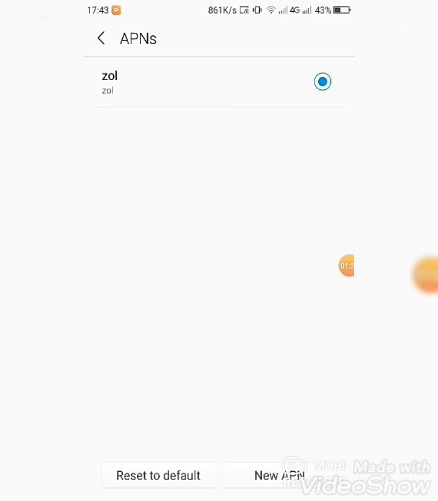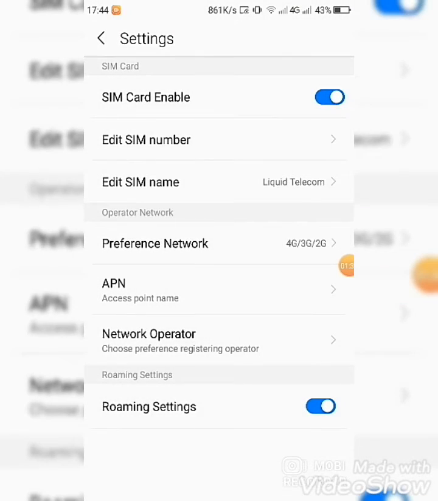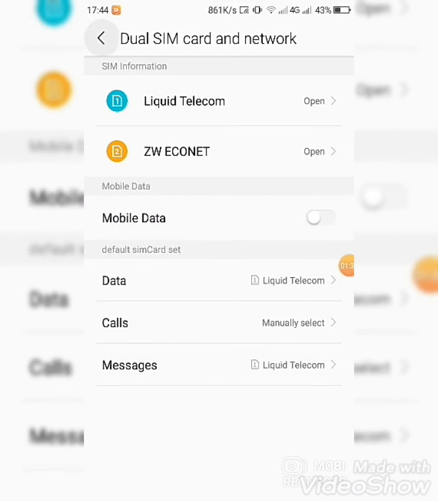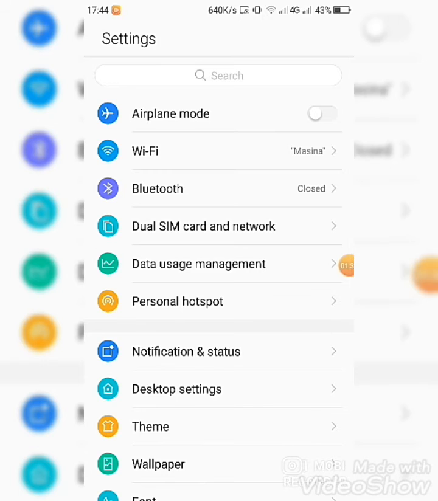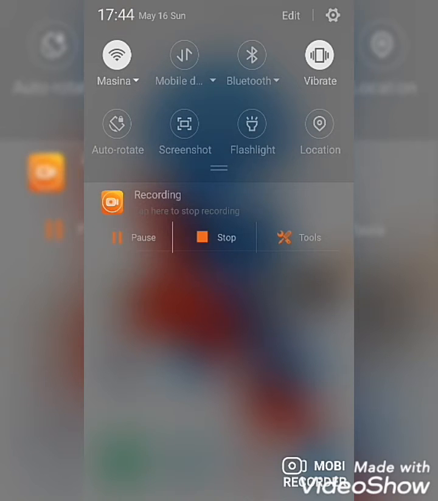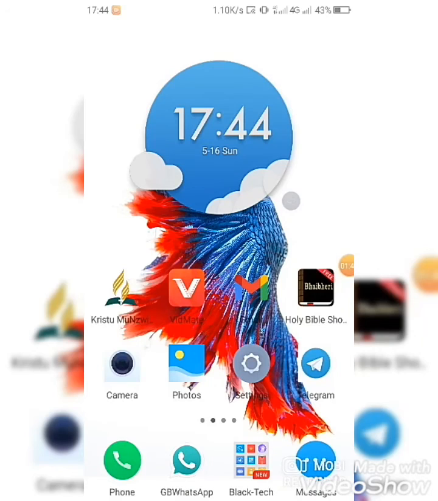And then to check if the applied settings have been configured, let me switch off my Wi-Fi and then turn on my data. There you can see the 4G sign to show that the data is now being used.